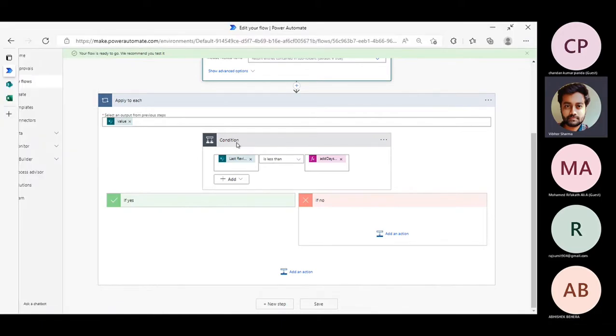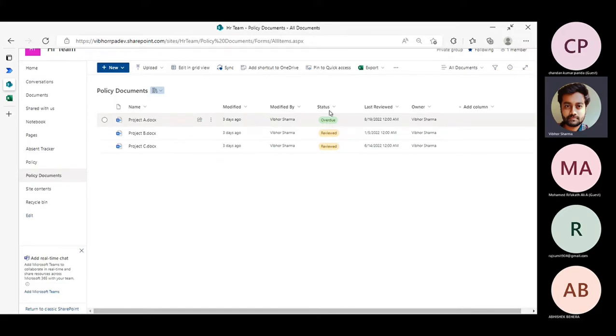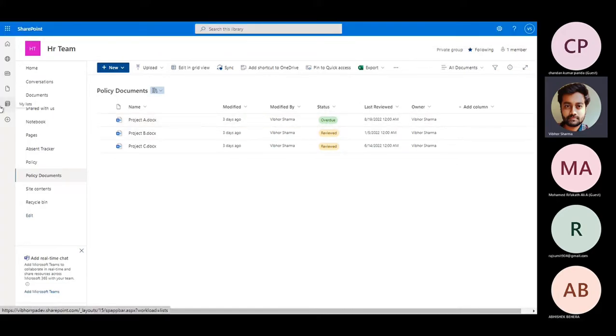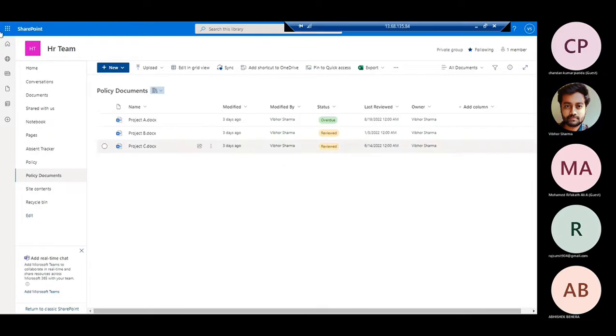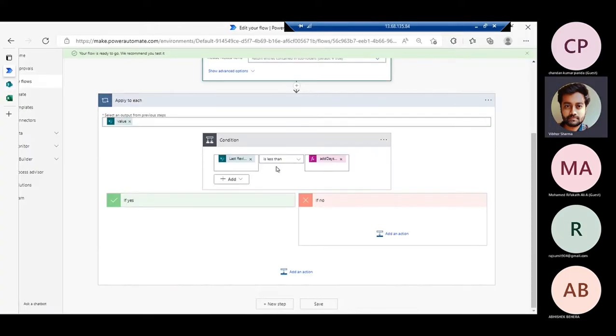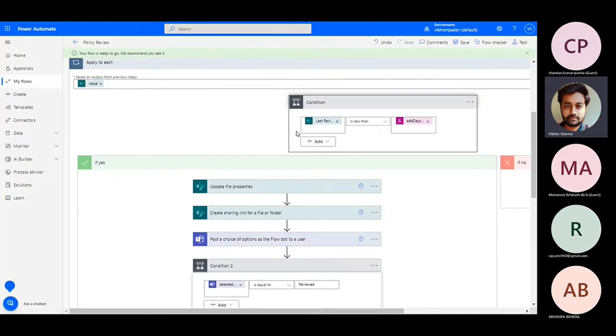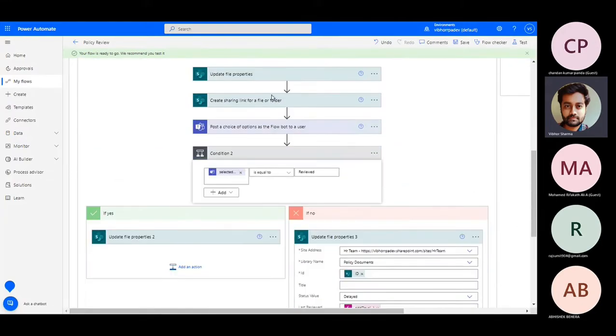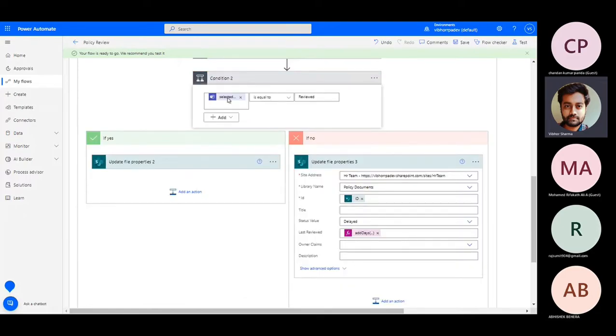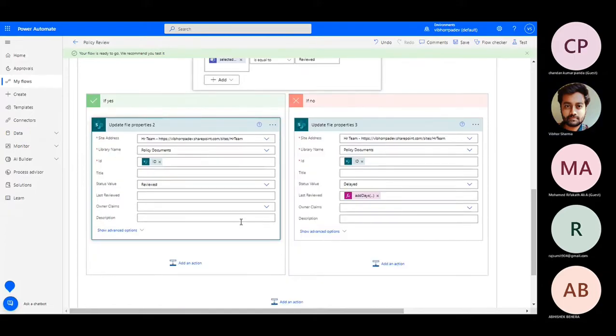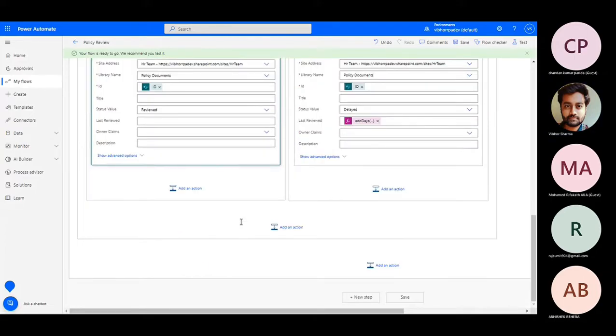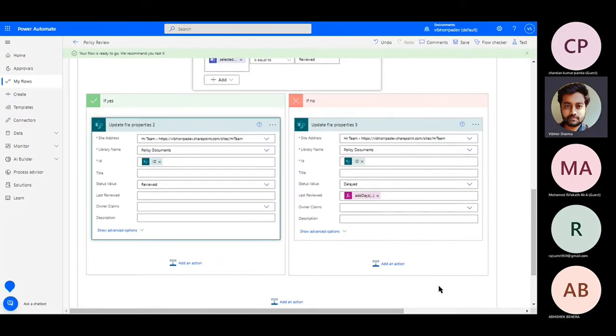What apply to each is doing is it is applying a condition. What is that condition? If last review date is less than 160 days, then just go ahead, update the status to overdue and send a notification to the user on Microsoft Teams. And based on the output that the user provides, if it is yes, then update the file properties, create a sharing link, post a choice of options. If the selected option is equal to reviewed, then do these types of actions. I hope that is understood now. What we are actually doing.